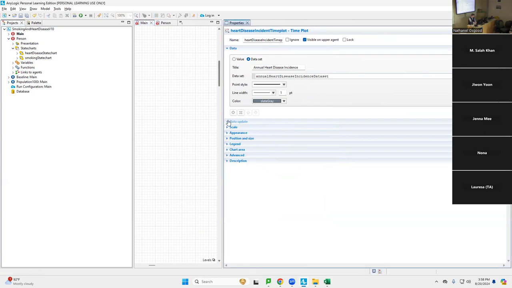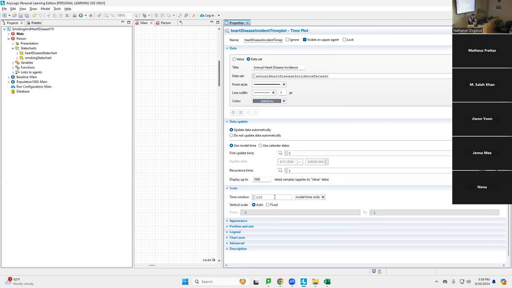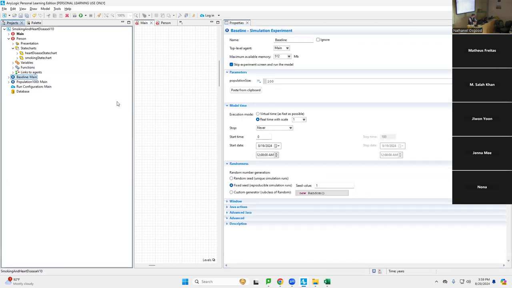Okay, go down to data update. And you notice there's this thing here, display up to how many samples? And I'm going to make it display up to 1,000 samples. That's right. Yes. And what's the time window? I haven't really set how long this model runs. We can do that. Maybe we'll have it run for 100 years.